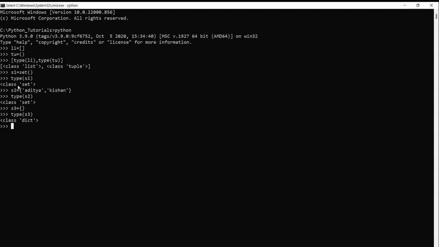So basically at this point of time, I have two sets, that is S1 and S2. S1 is empty, S2 has some values. Let's find a way to add values to an existing empty set. There is a predefined function, that is add. You just have to put the value that you want to add in the set inside the parentheses, and that's it. If I try to print S1, I'll see a new value as tyu in there.